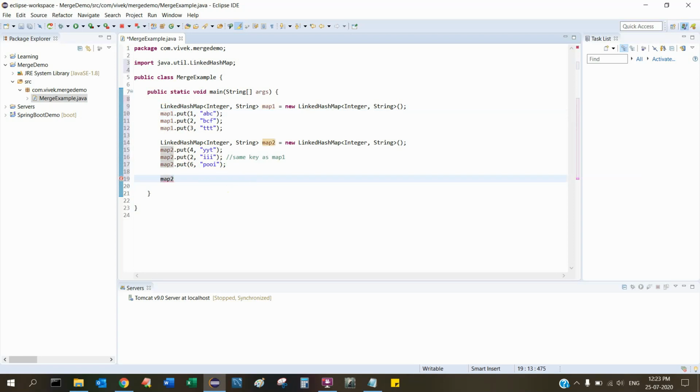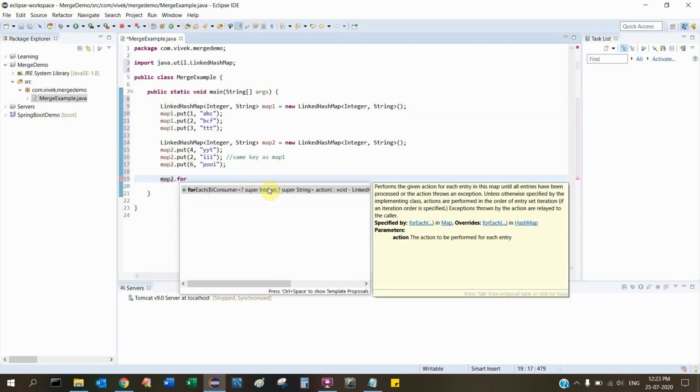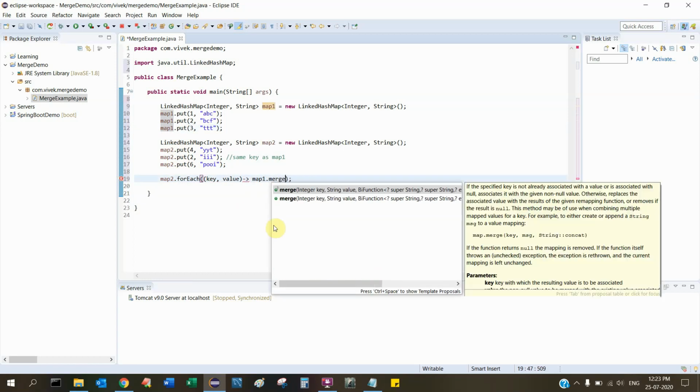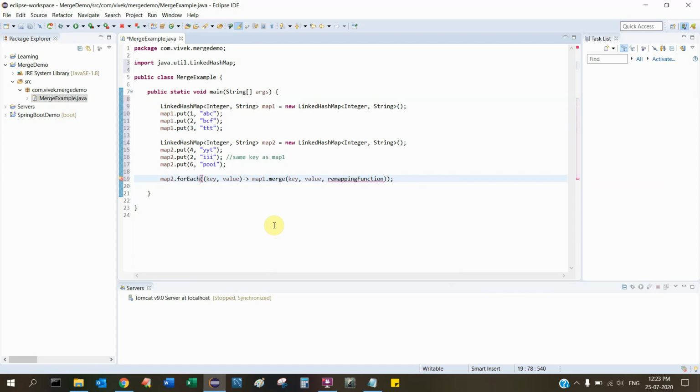Map 2 dot forEach. For each, you have to give some action. So for each key comma value, it will accept a consumer. In this case, the consumer would be a merge function, dot merge. Merge of, we have to write this. So for each, I am giving the key and values, whatever I am looping through.